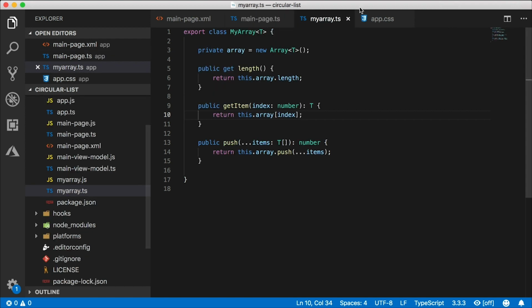All right, well, let's go back to MyArray, and we're going to do a couple of tricky things here. The first thing we're going to do is return length. The length that we're going to return is not going to be the actual length of the array, but it's going to be some arbitrary large number. I'm going to say 1,000.